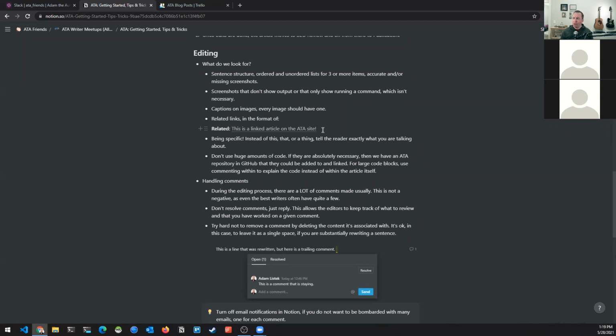If you've got huge amounts of code, this doesn't always come up, but sometimes it does. You don't want to have just a giant code section in there. Only put in what's absolutely necessary. If you do have a big chunk of code that actually is relevant and should be included, we do have a GitHub repository for ATA, and it can be added in there and then linked to accordingly.